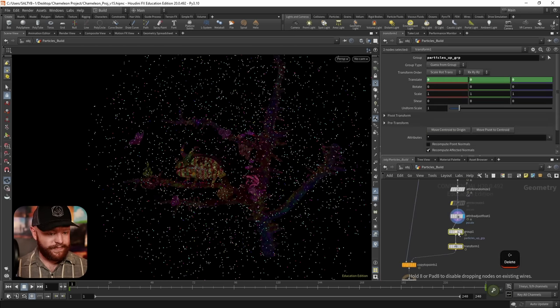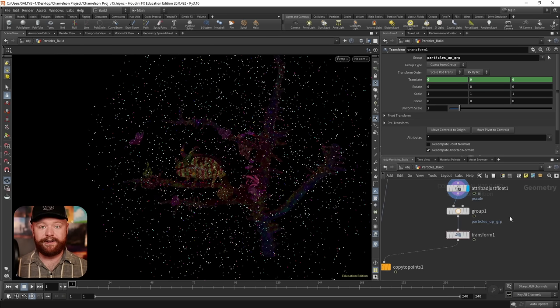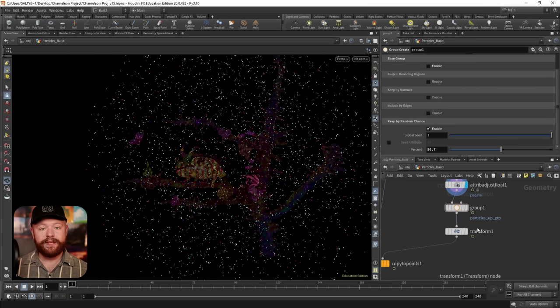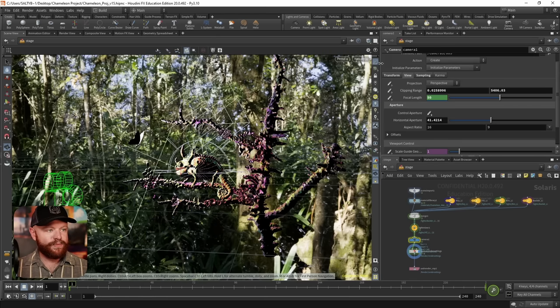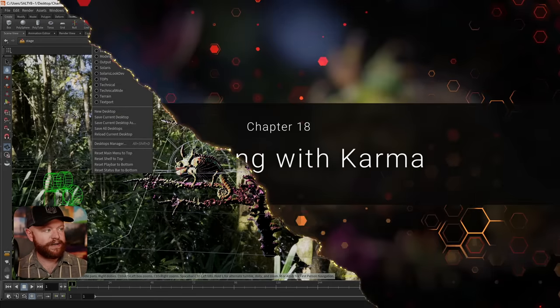So anyway, there you have it, guys. That is all about groups. There's more to be said about it, especially if you want to get into procedural modeling and more complicated stuff, but for the vast majority of situations, what you just learned will work just fine. With that all being said, we now have our upward motion and our butterfly. So let's go to the stage and move on to final rendering.